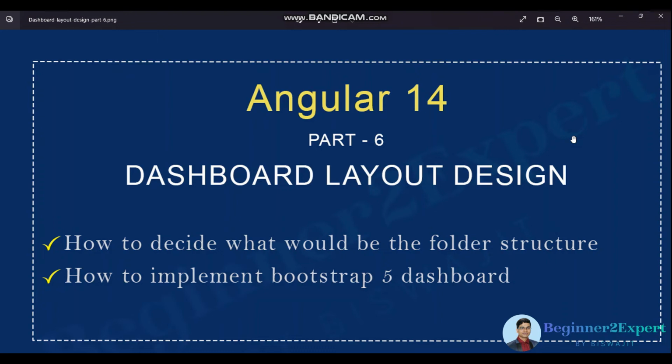This is part 6 of the Angular 14 series, and in this series I'm going to discuss the dashboard layout design. Before going to design the dashboard layout, I would like to explain two things: how do we decide what the folder structure for this dashboard layout should be, and how to implement a Bootstrap 5 dashboard. So let's flip to Visual Studio Code.